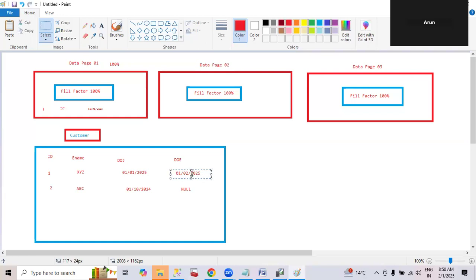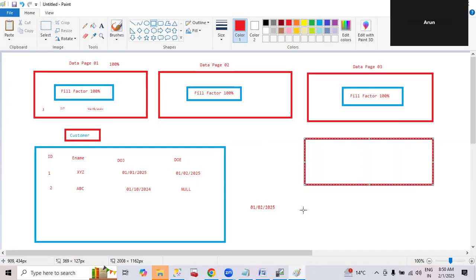So how will they capture this data? If I copy and paste here, I don't have space. So what they will do is create a new data page, because you mentioned 100% fill factor and they already filled your data. Now why is this creating a problem for performance? They will link this record reference to the new page.